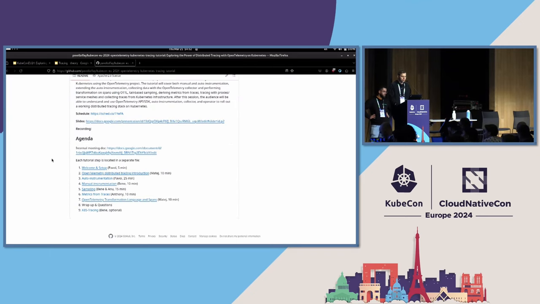So what we prepared for you today is, I would say, a comprehensive tutorial on how to use OpenTelemetry for distributed tracing. We will start with setting up the environment. Then we will do some theory about how tracing is implemented in OpenTelemetry, what the concepts are. And then we will do the instrumentation. We will use auto-instrumentation to instrument services running on Kubernetes. You will see how the OpenTelemetry operator is used on Kubernetes.